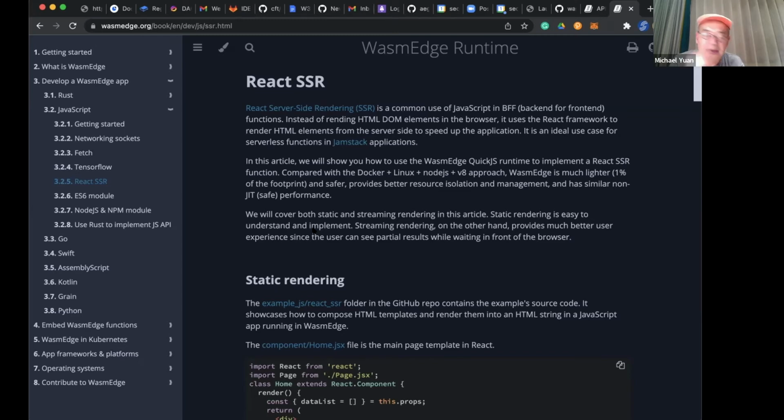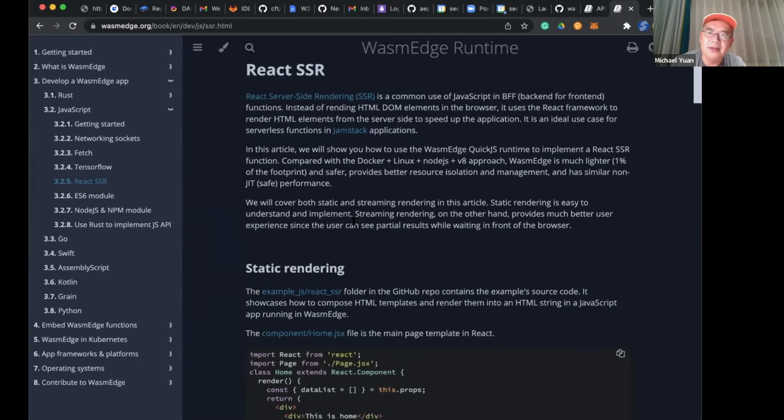So we built the SSR functions into WasmEdge, and we tested it on React and on a Rust framework called Percy, and we have achieved success in both cases. This page in the book talks about JavaScript development. We're going to soon have another chapter in the Rust section to talk about the Rust Percy framework and how it does SSR. But here, let's look at how we do that with JavaScript React.